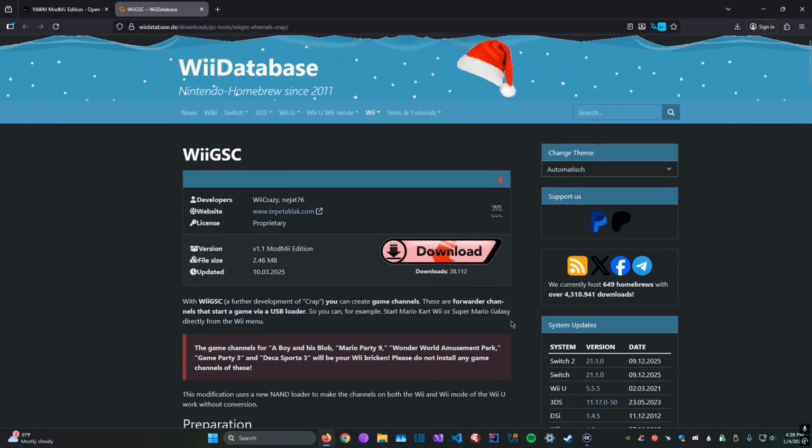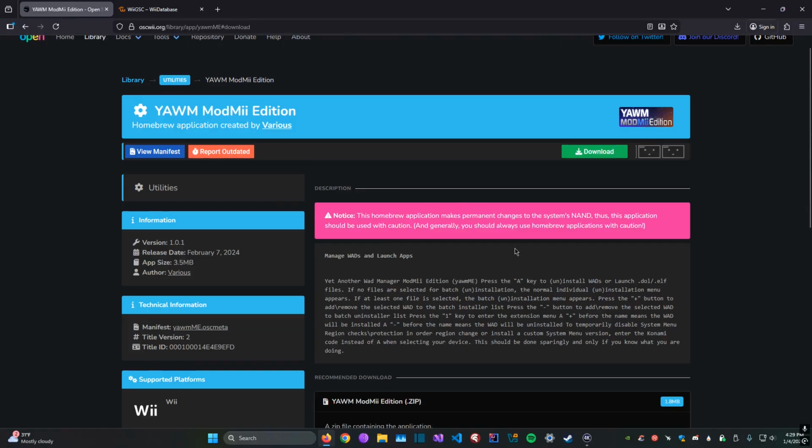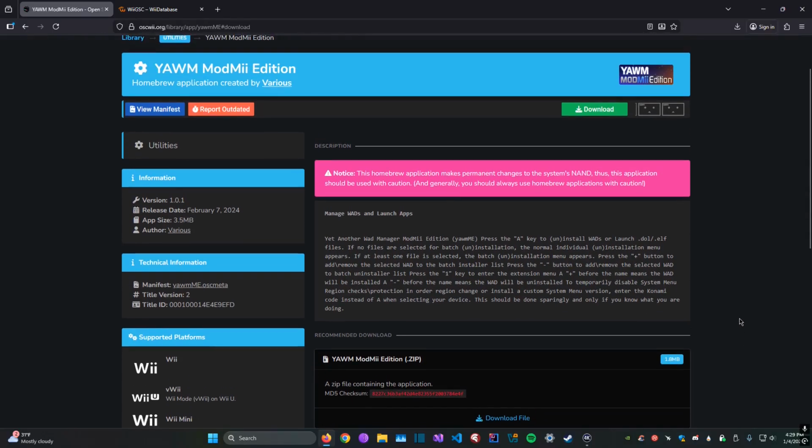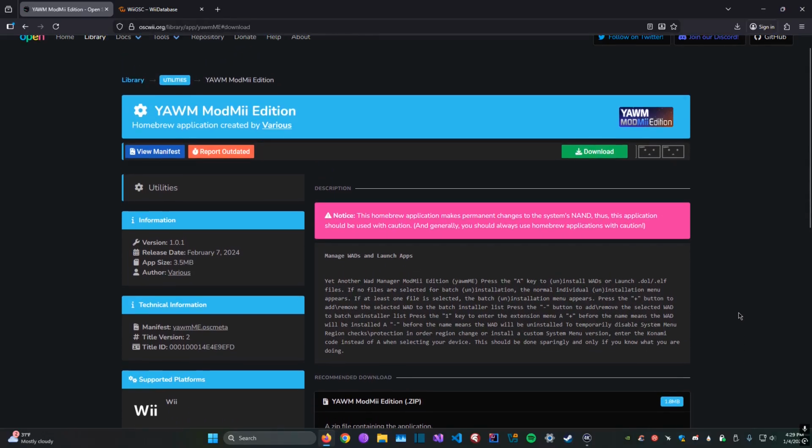So now that we have all of that out of the way, make sure that you have your SD card or your USB drive plugged into your computer. And what you're going to do is download Wii GSC, and you're going to need to download the Ya-M ModMe Edition WAD Manager. This is one of the best WAD managers in my opinion. It's very user friendly, so we're going to be using that one.